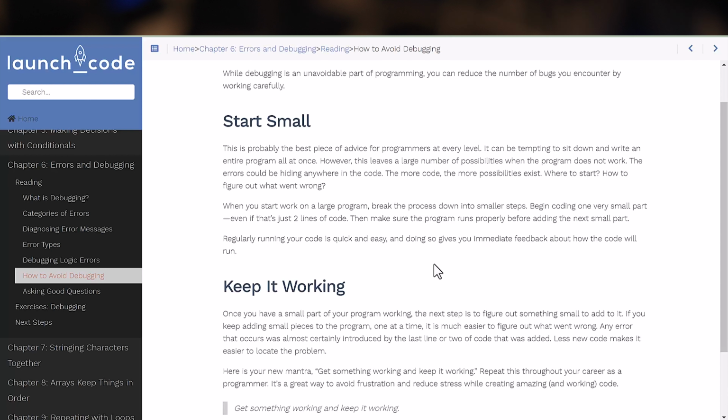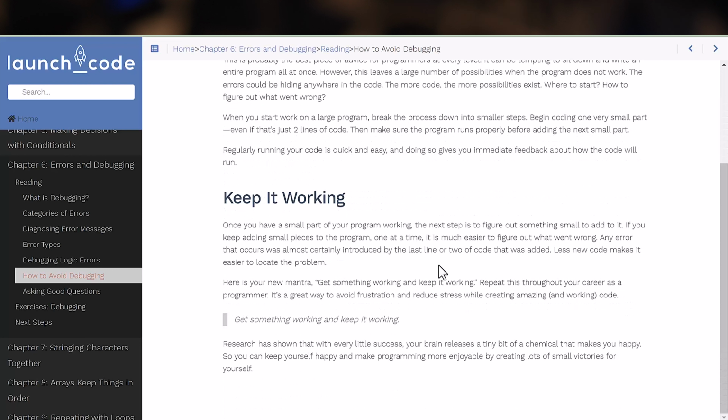Where to start? How to figure out what went wrong? When you start working on a large program, break the process down into smaller steps. Begin coding one very small part, even if that's just 2 lines of code. Then make sure the program runs properly before adding the next small part. Regularly running your code is quick and easy, and doing so gives you immediate feedback about whether the code will run.